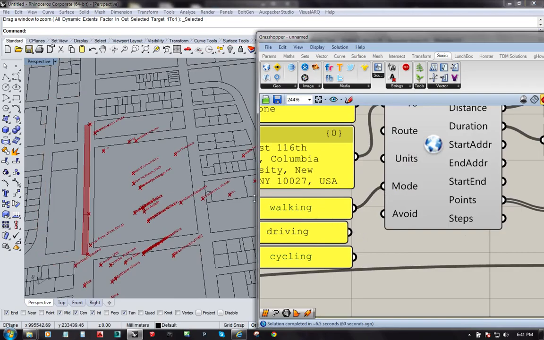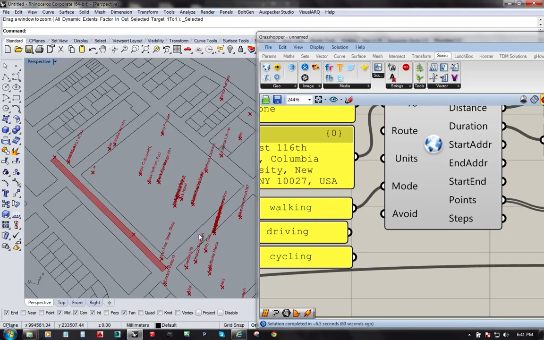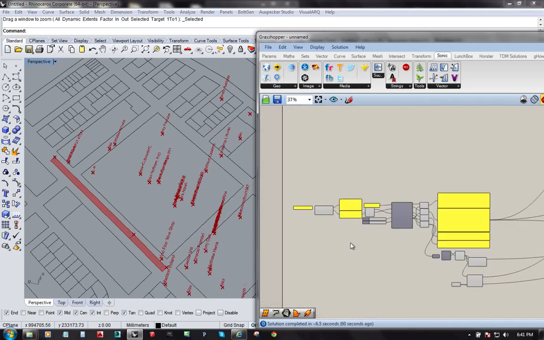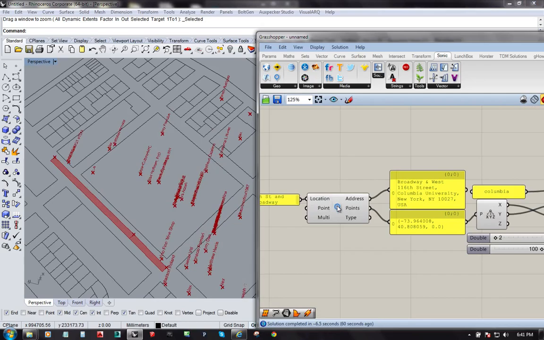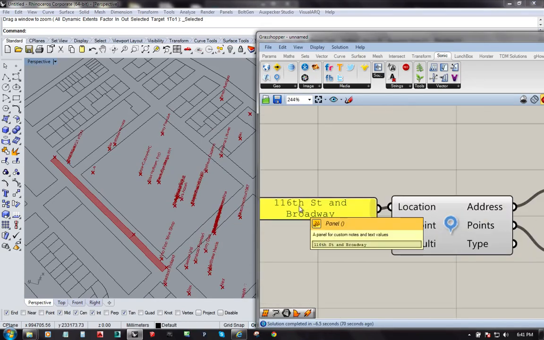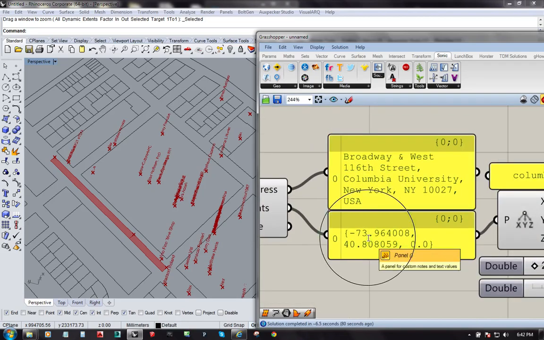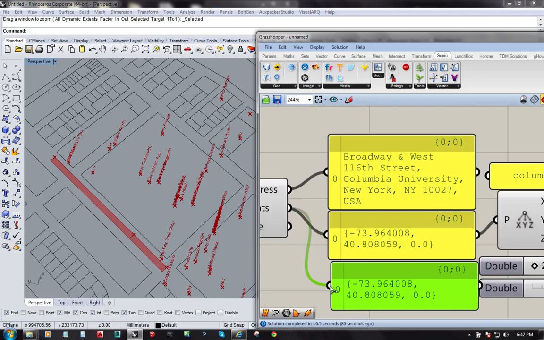All right. So again, just to wrap it up, here this plugin called Sonic Location enables you to plug in any given name that you have for a street in a city or an intersection, and what it will do is it will return a street address and a latitude and longitude for you, as well as return the type, in this case an intersection.